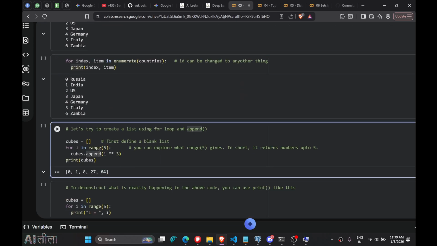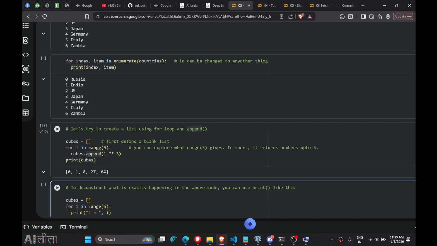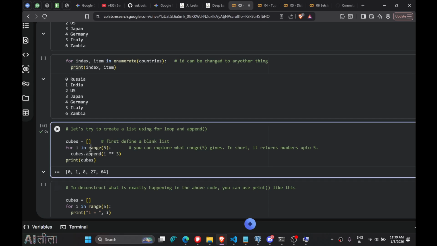Then here, what are we doing? We are appending. Okay, so we are doing a cube. Range 5 is a list of the first 5 elements. You can explore what range 5 gives. In short, it returns numbers up to 5, so 0, 1, 2, 3, 4. And what we are saying is, inside cubes, append the cube of it. This is the cube, raised to 2, as good as this symbol. So you give me a cube of it and you append it to yourself.